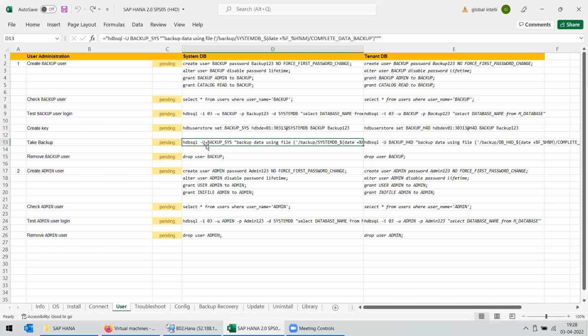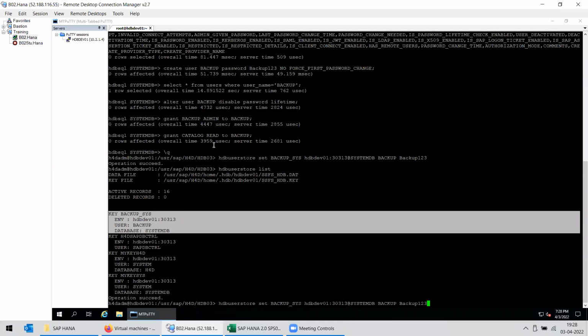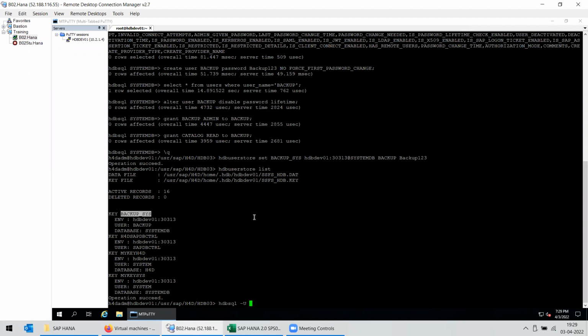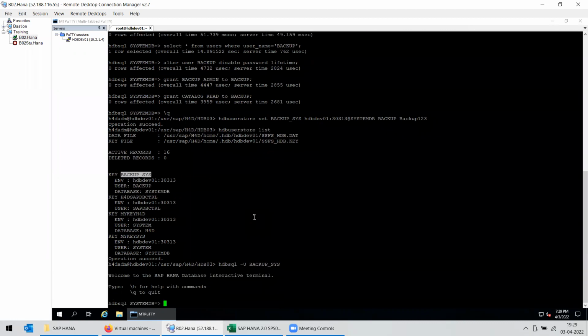Now if you want to check with this user whether this key is working or not, the same key we used instead of my key sys, now you can use backup sys to check whether this key is working or not. So you can see that the key is working. I can log into the HDB SQL prompt without entering any password.